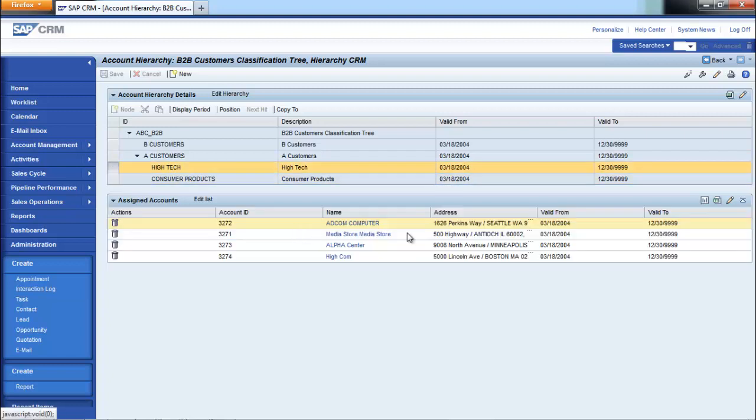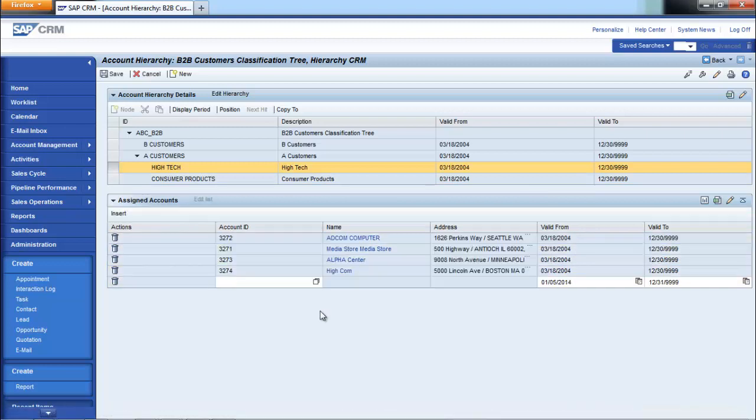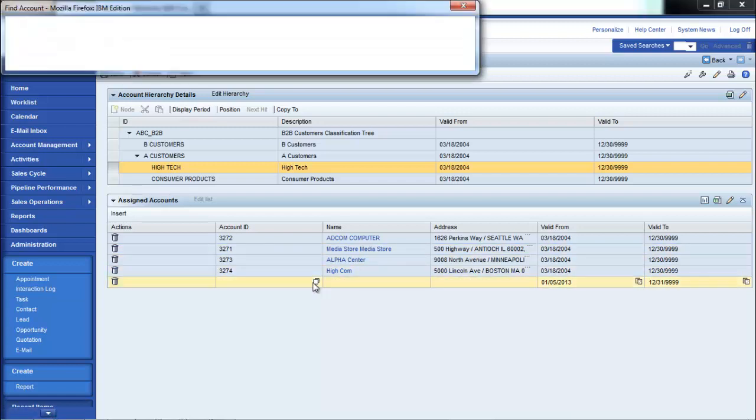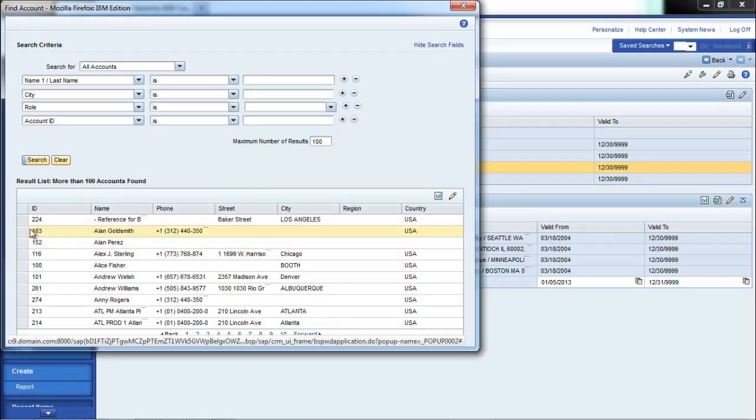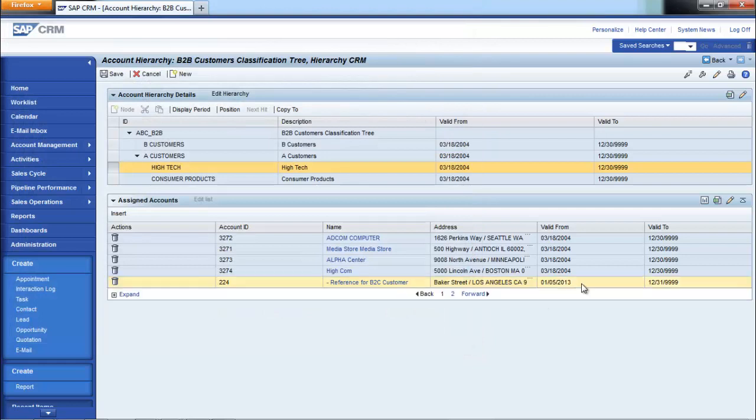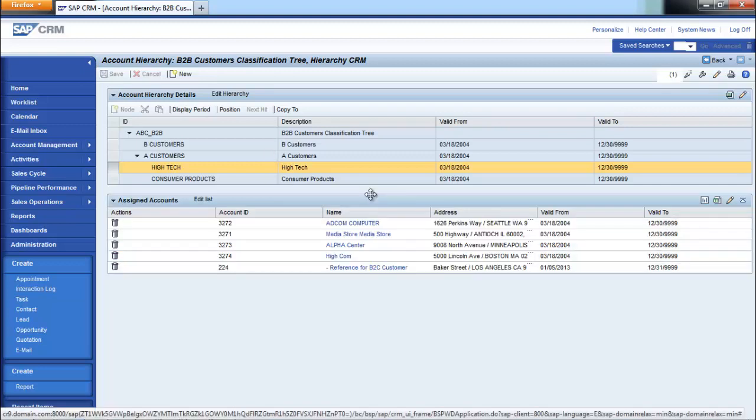Now these assignments have a validity from and validity to. Each hierarchy node has valid from and valid to dates, and each account assigned to these nodes also has valid from and valid to dates. If you click on edit and assign a new business partner, you can change the valid from and valid to date over here. So let's do it. We're searching for accounts, assign one account, and you see I have changed the valid from and I saved the account hierarchy.